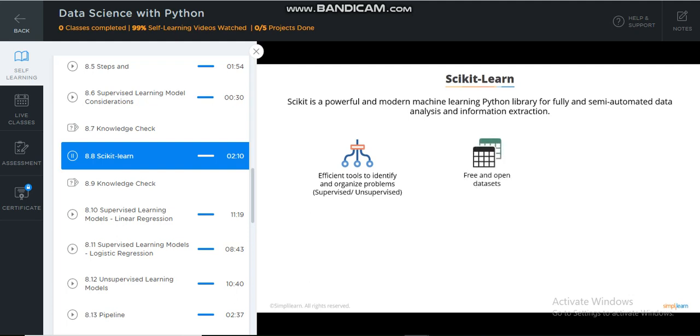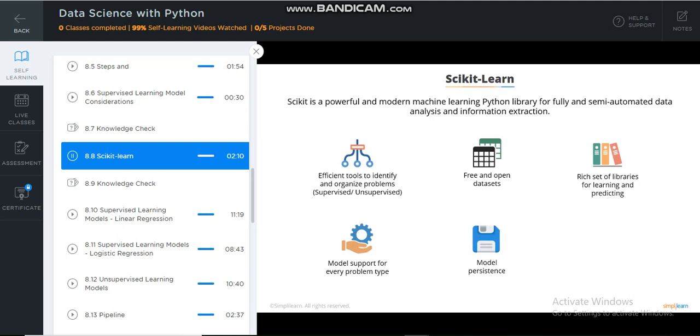It contains many free and open datasets. It has a rich set of built-in libraries for learning and predicting. It provides model support for every problem type. It also has built-in functions, such as Pickle, for model persistence. It's supported by a huge open-source community and vendor base.